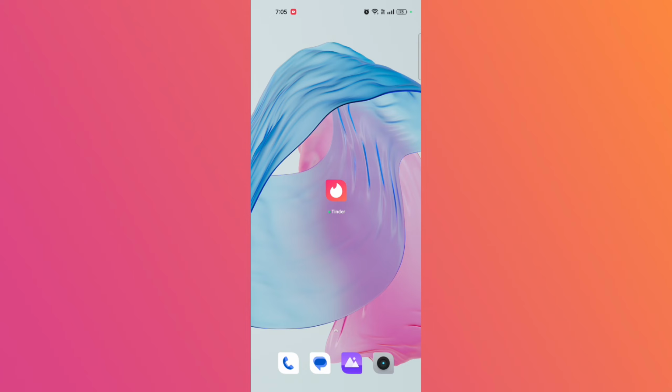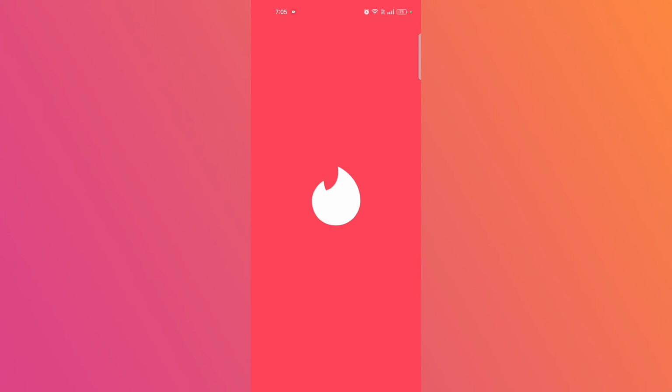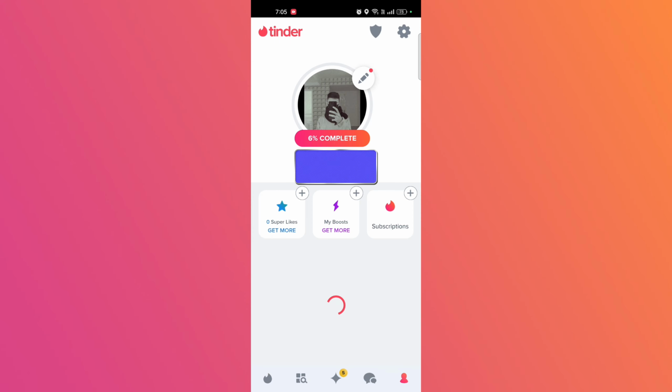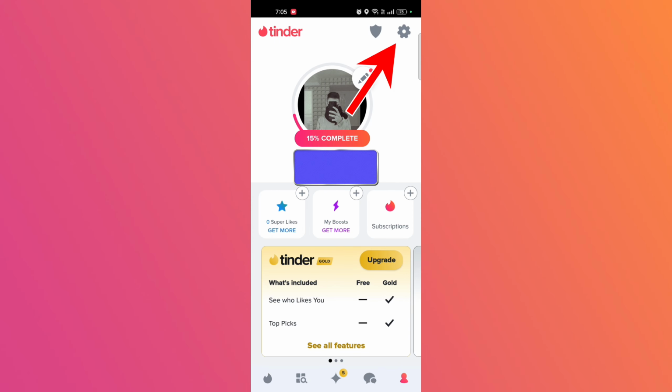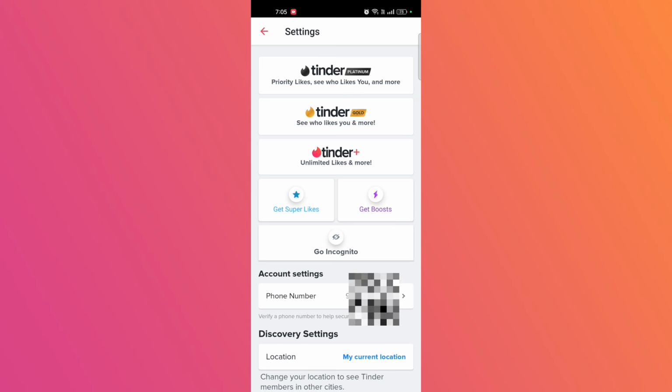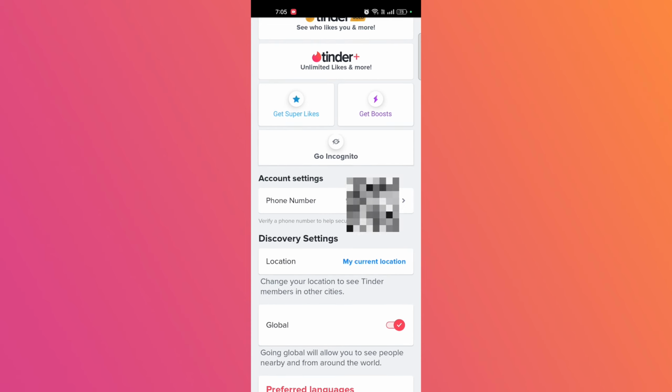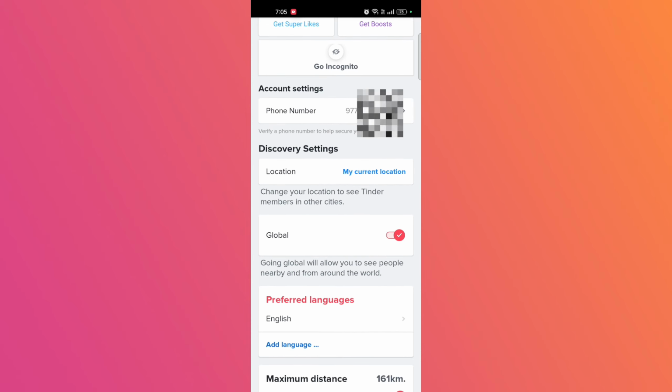Open Tinder and access profile. Launch the Tinder app on your device. Tap on your profile icon in the down right corner of the main screen. Open setting. In your profile, tap on the setting icon located near the top of the screen. Location preferences. Tap on setting to open the location preference where you can manage your setting.